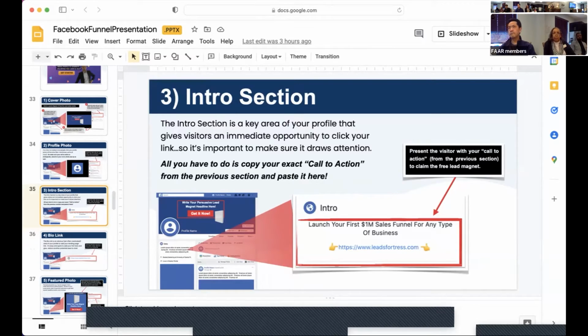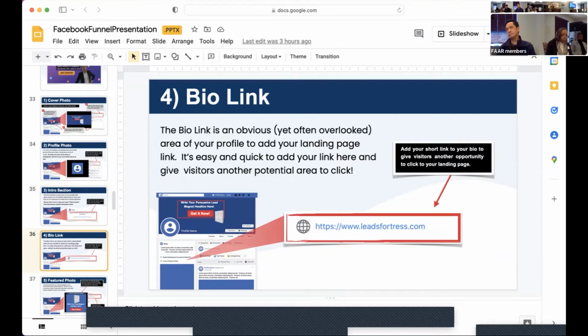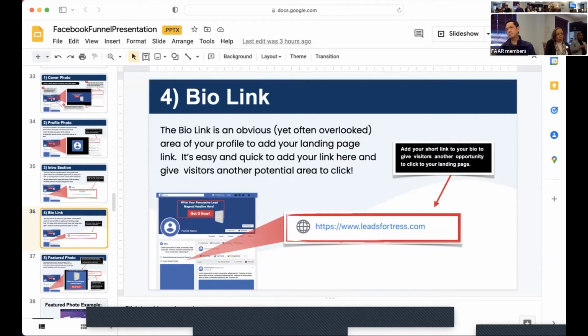So the intro section is another piece where you put your call to action. So really, you're putting this in 3 places: your cover photo, your intro section, your profile photo. So 3 different entry points for them to get to this lead magnet that you set up. Now you've got a bio link, so really 4. Now here's another thing a lot of people don't realize, you can put multiple websites in your bio link. So you can put your main one, you can put your lead magnet, you can do all that.